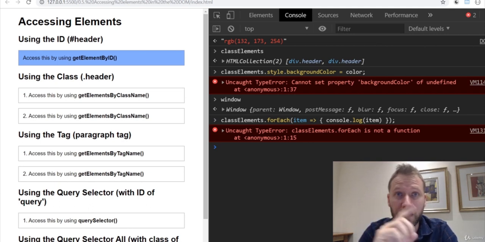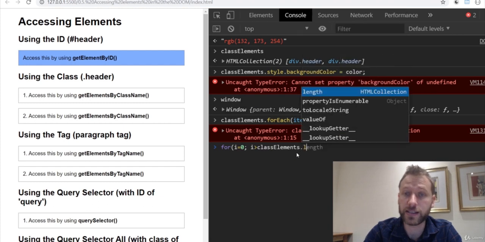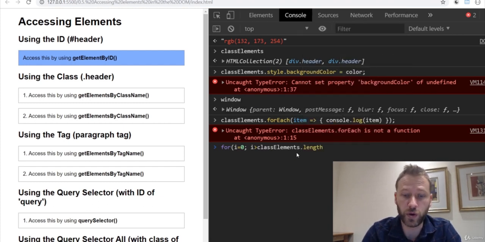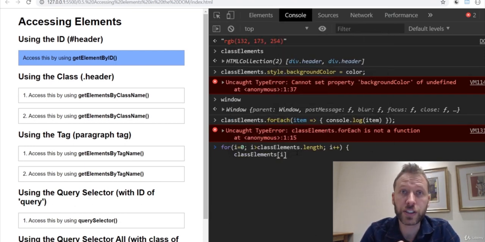Doesn't work. But remember in one of the previous lectures, we said this thing is awkward, because some array methods do work, like the for loop will work. So if we go for i equals 0 and i is greater than the class elements, which is the HTML collection we've just created, there's a length property. This is just a normal for loop. You should understand this; it should be very intuitive. We're opening up our loop here, and we're going to iterate through each element within our collection. So now we've accessed where we are in the loop.